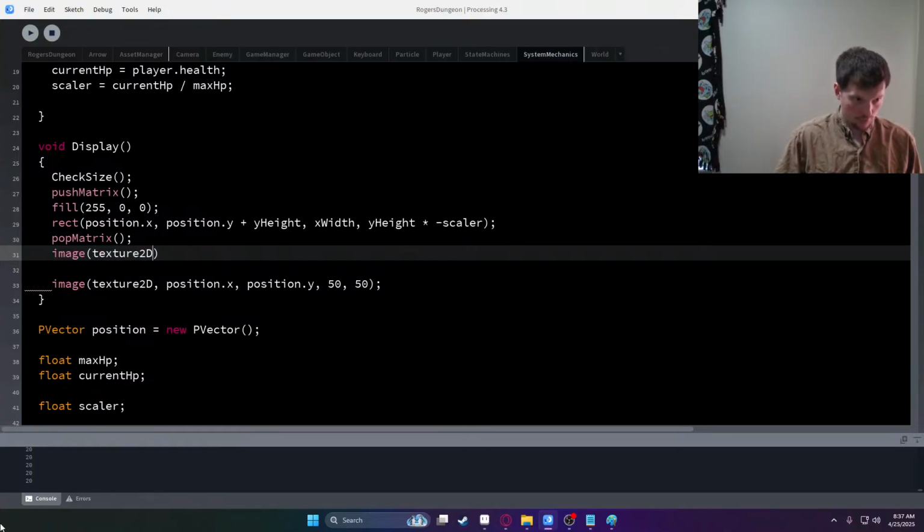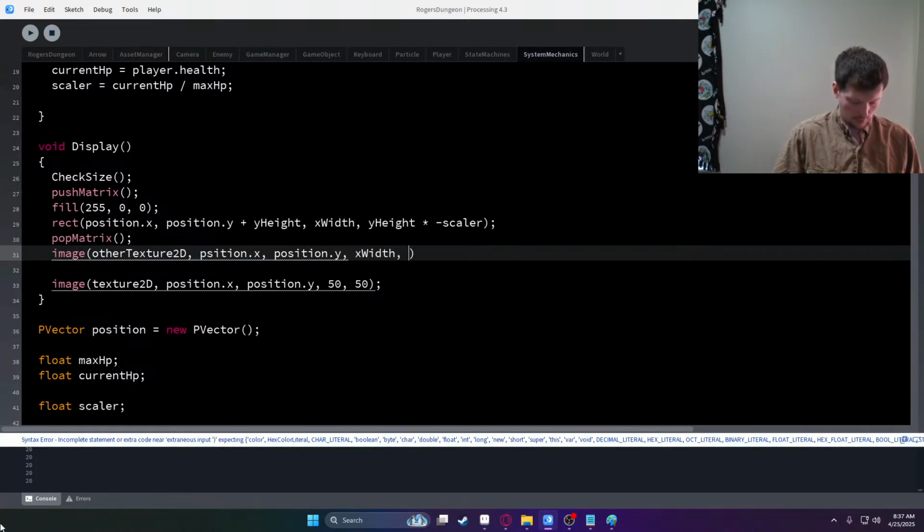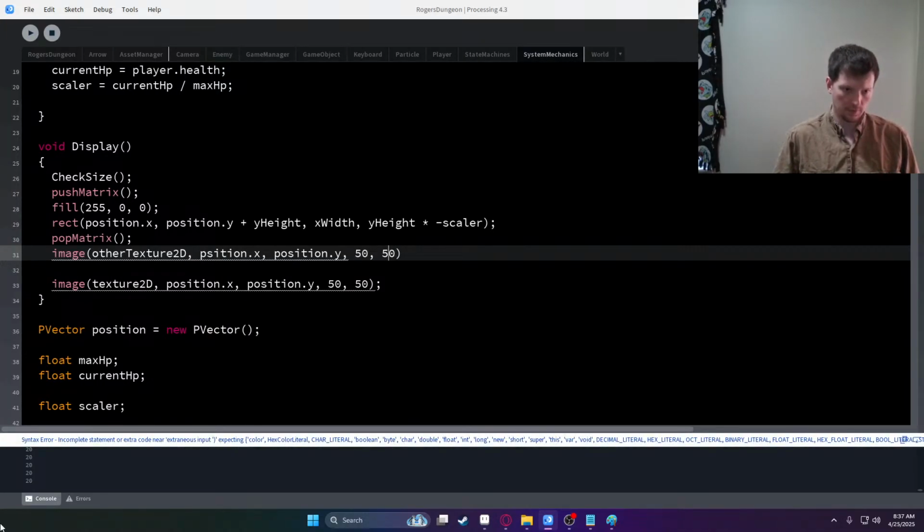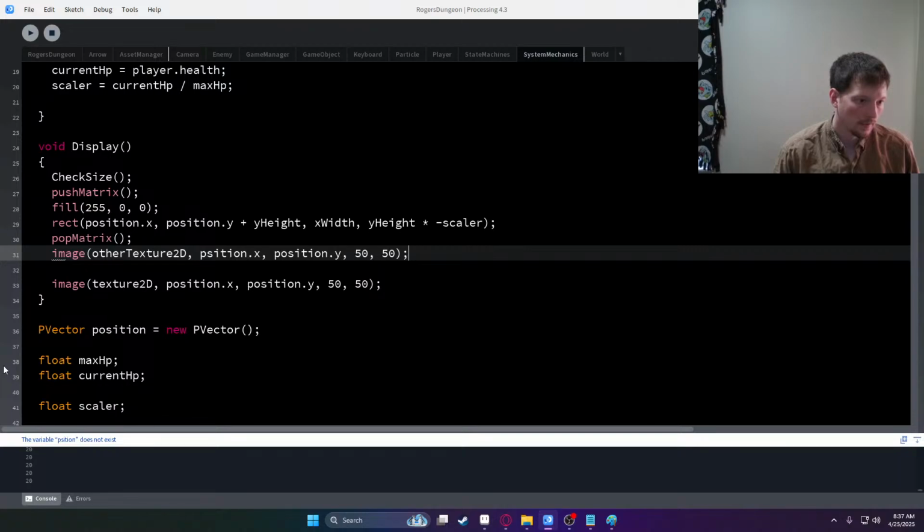Texture 2D, other. The other texture is 2D. And then position.x, position.y, x, y, 50 by 50, just like the other guy. Position spelled wrong.